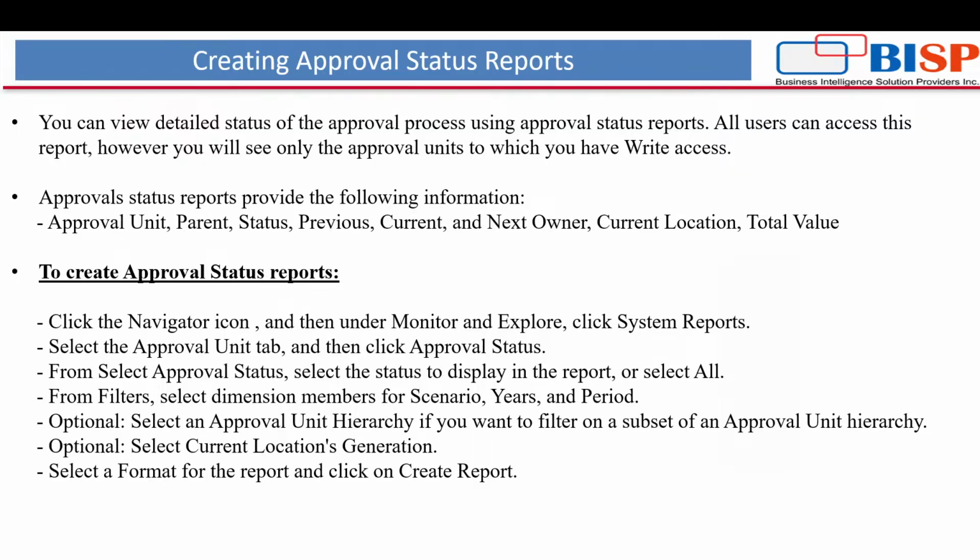To create one, you go to the Navigator under this process, and then go to System Report. Under the Approval Unit tab, Approval Status, select the status: Not Started, Under Review, or Approved, filtering by scenario, period, and year, that is the POV, and you can choose the format in which to generate the report. For example, the report may show that the entity is Production under North America, the status is Under Review, the current owner is XYZ, and the next owner will be ABC, like that.